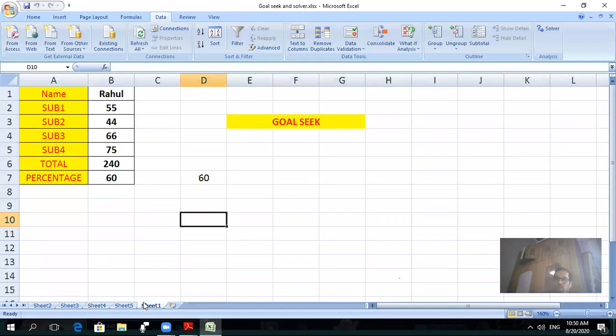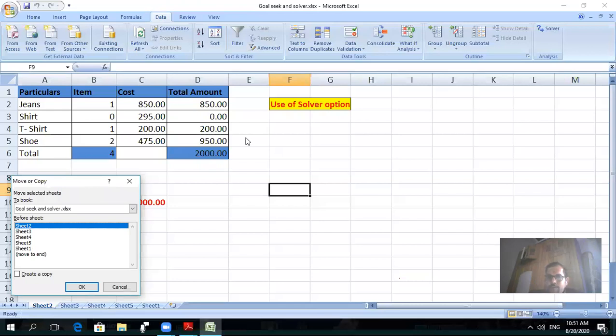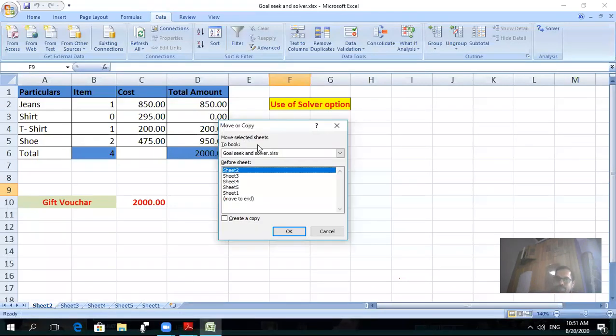This you can do with the help of another method. On the sheet you want to shift, move or copy, you have to right click. Suppose that I want to copy this sheet. Suppose that sheet 2 I want to copy. Now right click on sheet 2, then select the move or copy option. This is the option, move or copy. Once you click on this, the move or copy dialog box will appear on your screen.